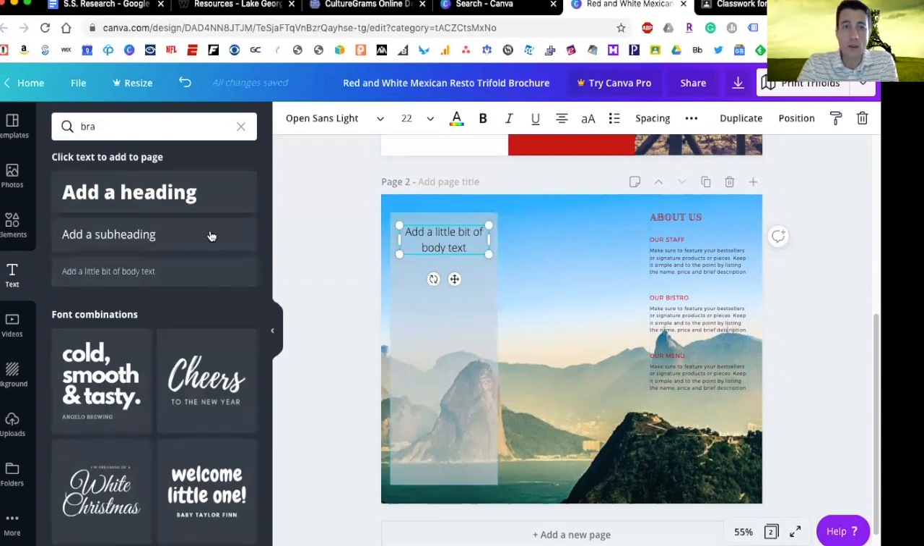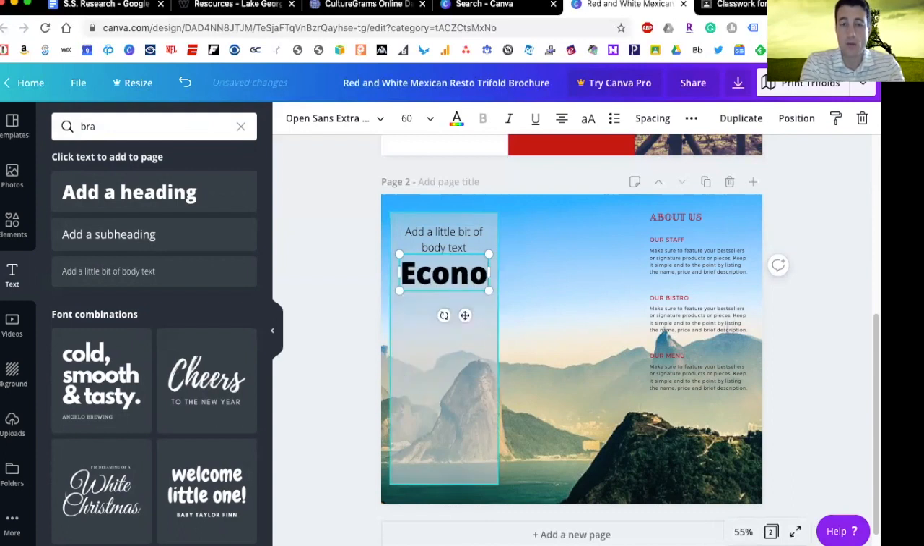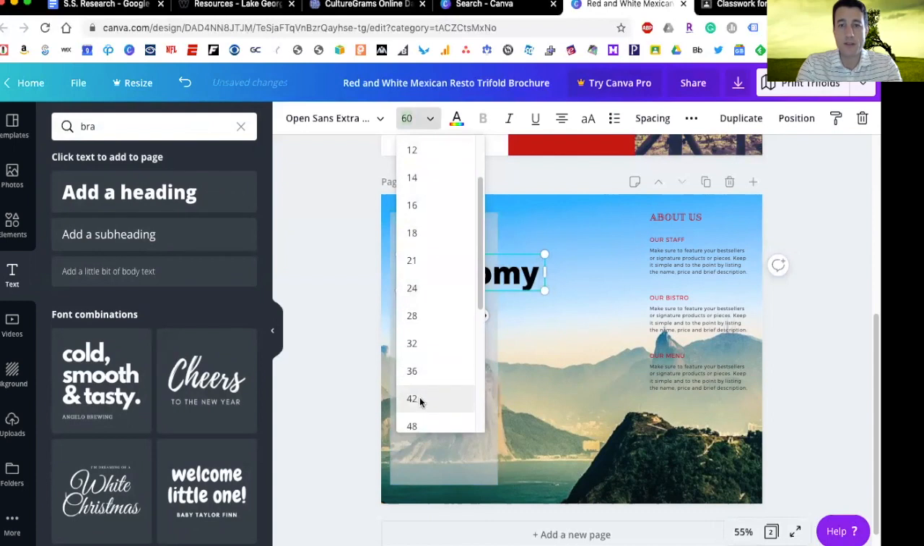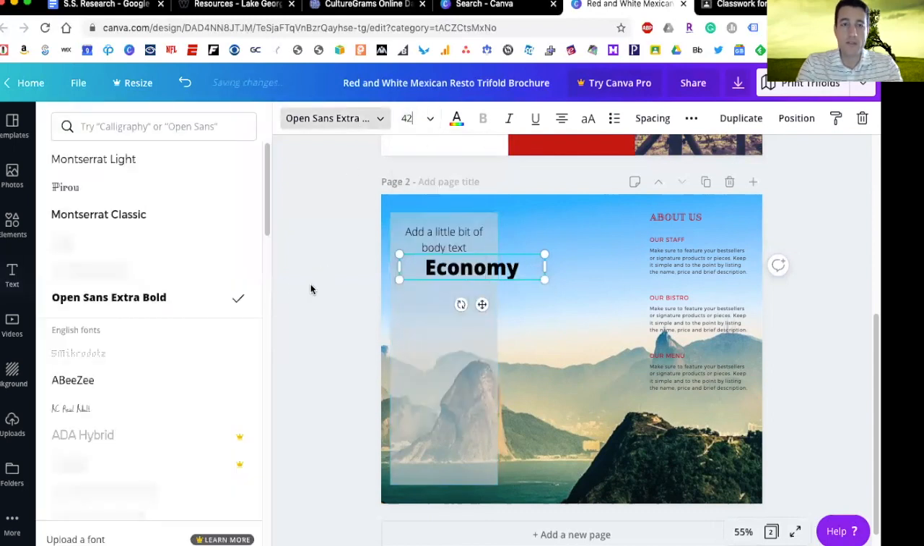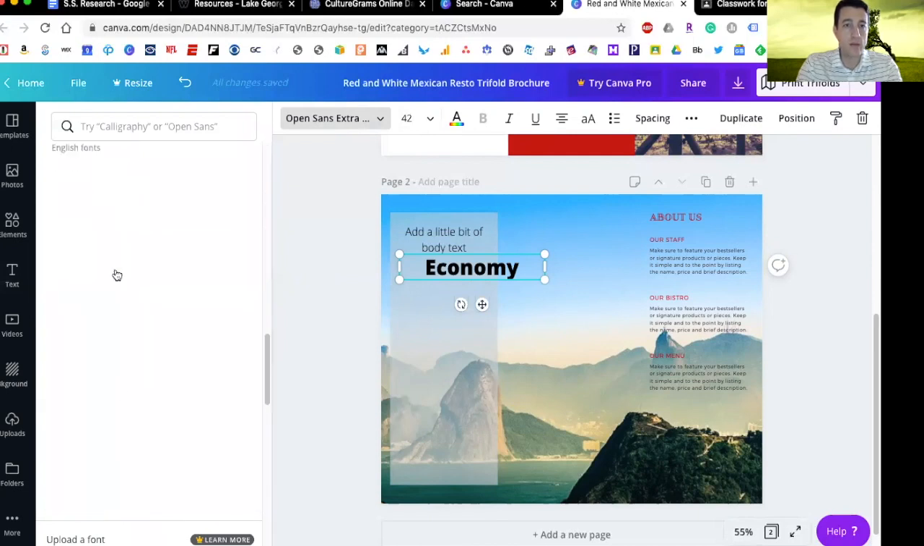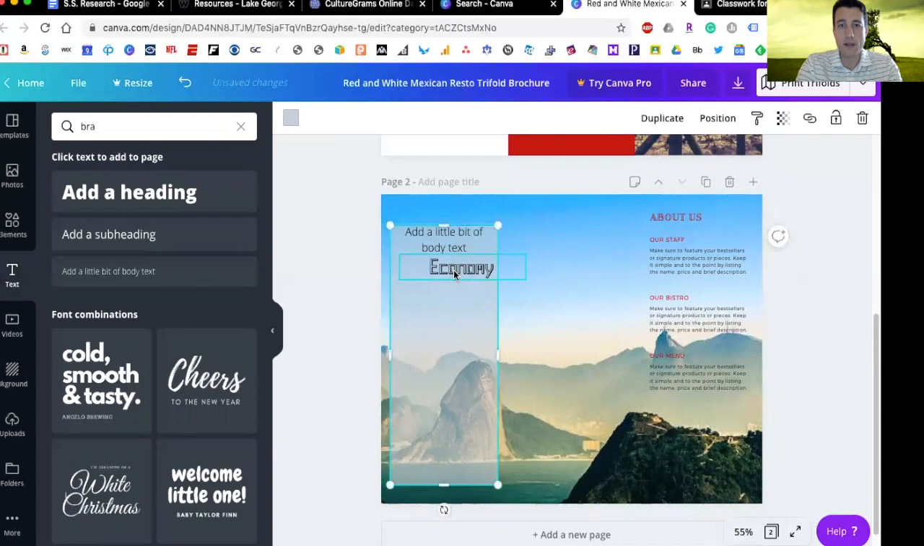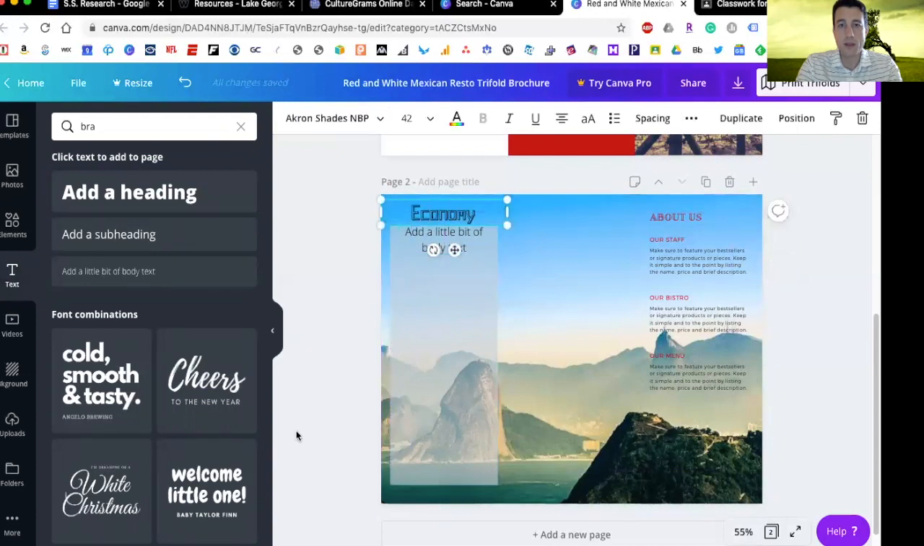For the headings, I just added a heading. So I can take this and put economy, and take this over here. That's a little too big. Once again, just go up here, adjust the size. Let's give it a different feel with the fonts. For the sake of the video, I'll just move a little quicker. That one looks interesting. Let that load up. And if that's a little too high, we just bring it down and boom, we got economy.